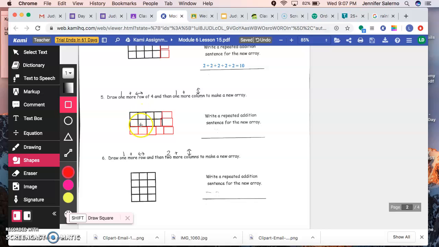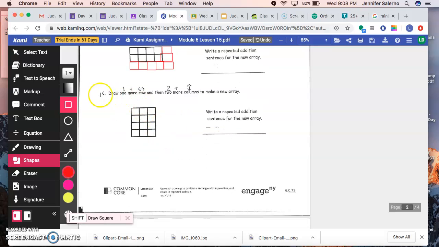Based on this new array, I want you now to write the repeated addition sentence that matches this new array, okay? And then for number 6, you're going to try this one. They want you to draw one more row, so you're going to draw one more row, and then they want you to put 2 more columns. So after you draw one more row, right here, they want you to put another 2 columns. And then at the end, write a repeated addition sentence, okay?